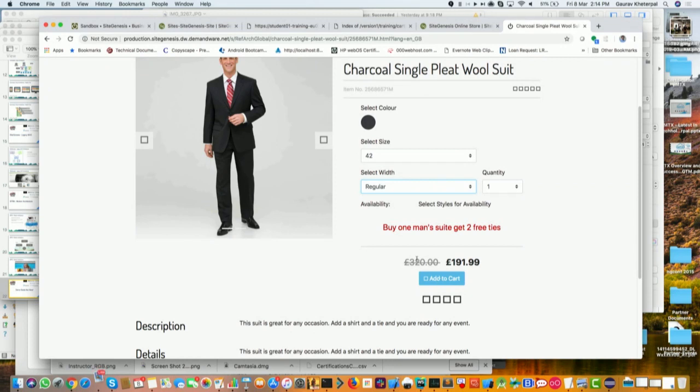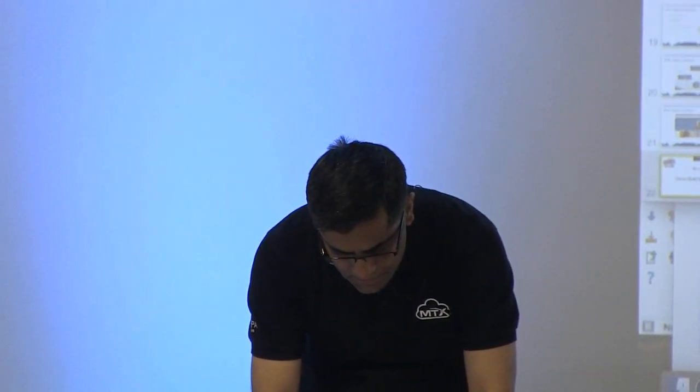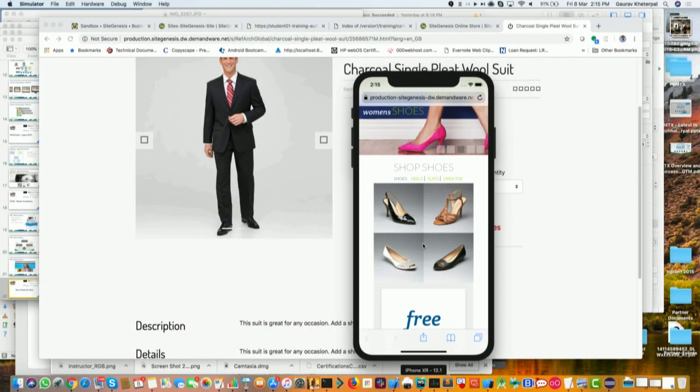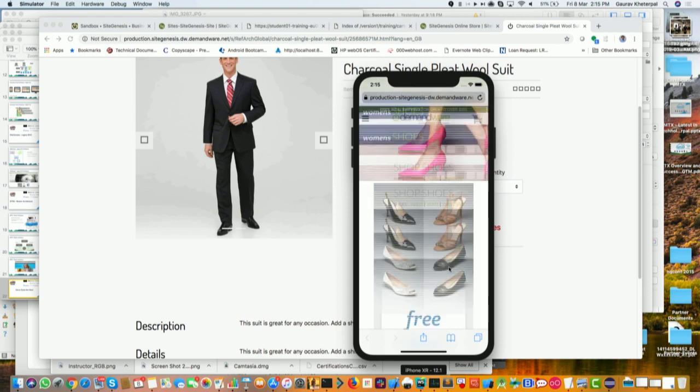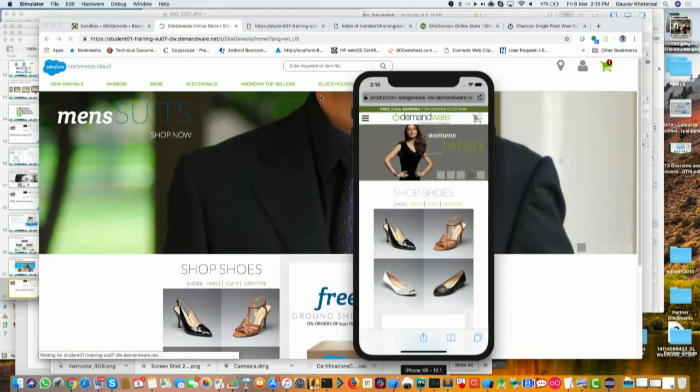I mentioned that the primary use case here is that SFRA is more conducive to mobile, so let me show you how these look on a mobile device. First, let me show you SiteGenesis. This was the legacy site which I had shown you.